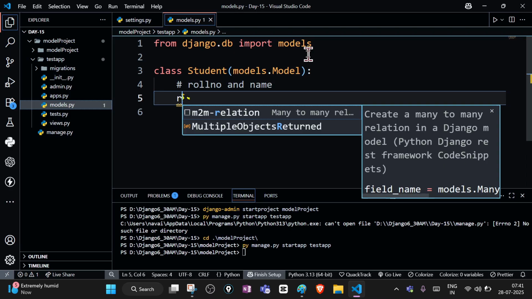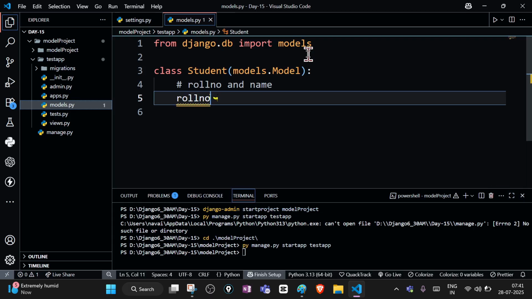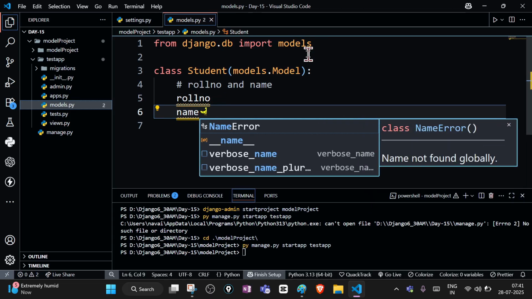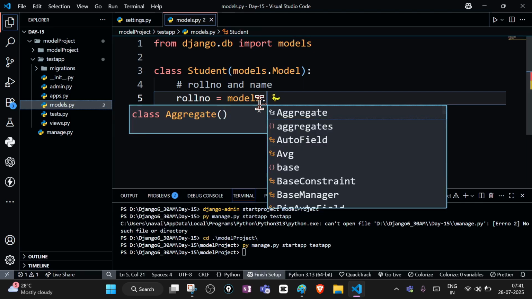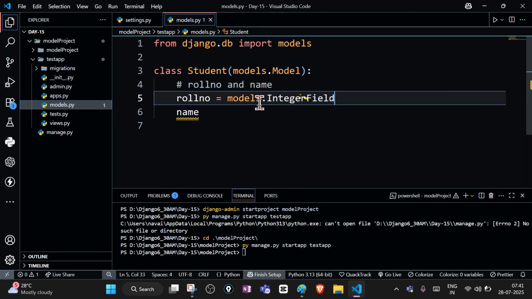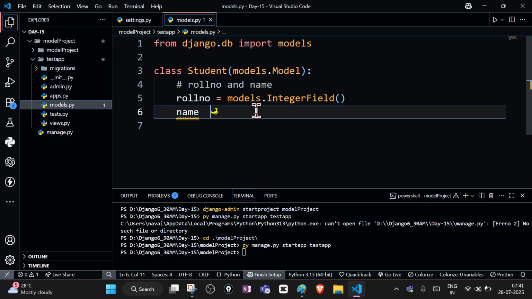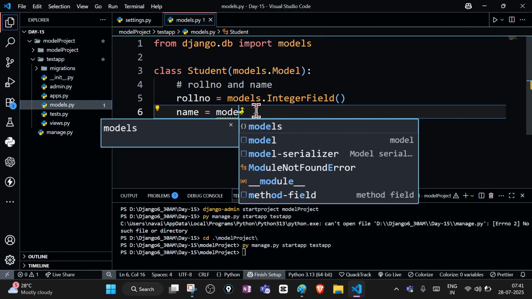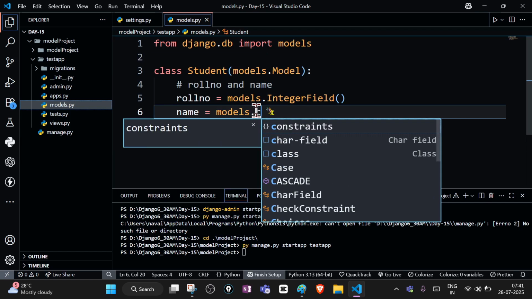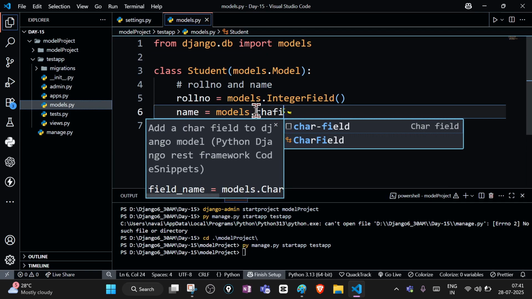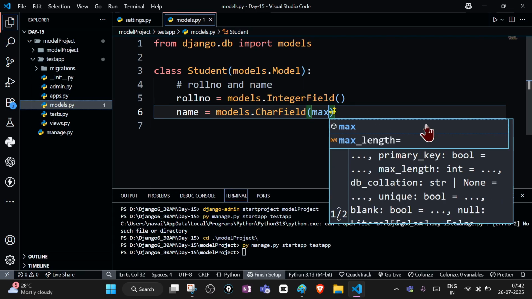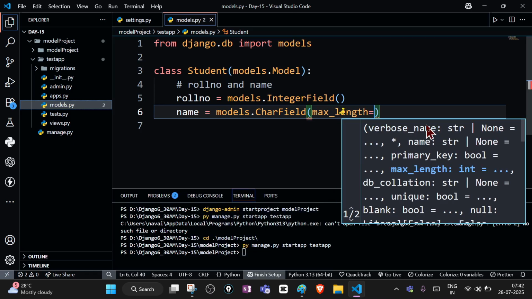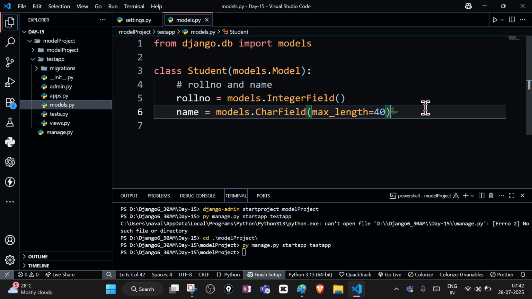So write here roll number and write here name. For roll number, mention the data type. It should be of type models.IntegerField, and the name should be of type models.CharField. The moment you write CharField, you need to mention the maximum length as well, so maximum length like 40 characters.